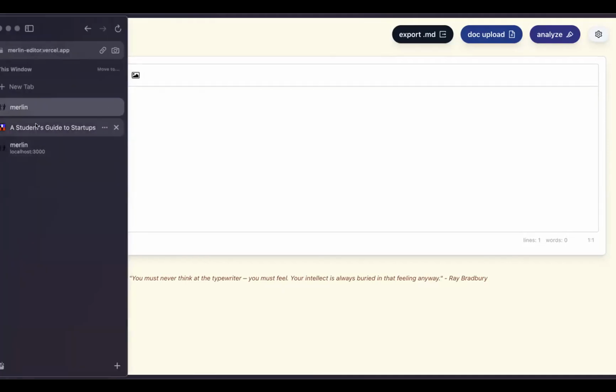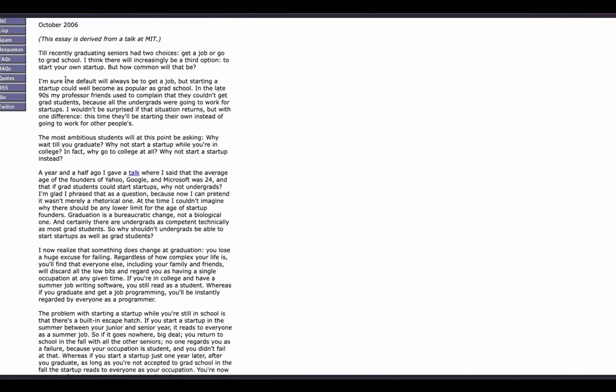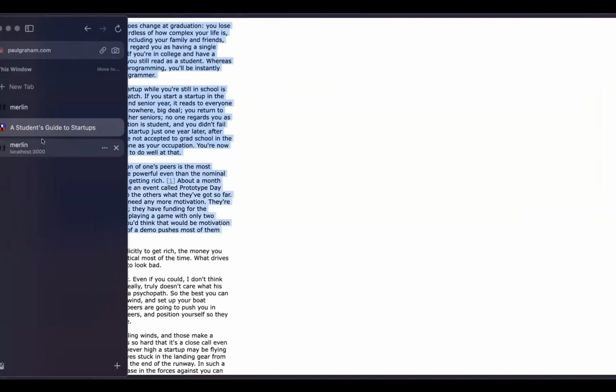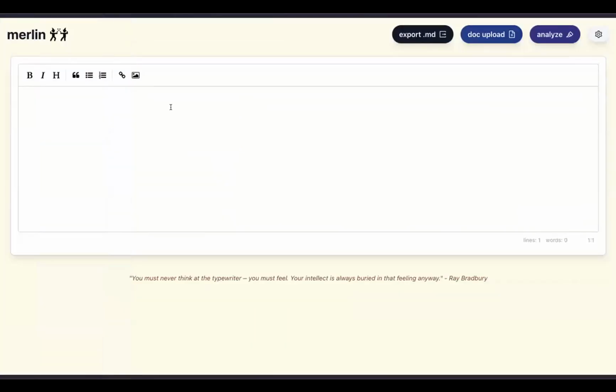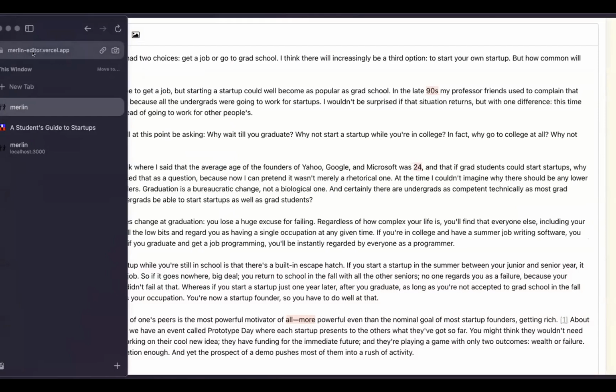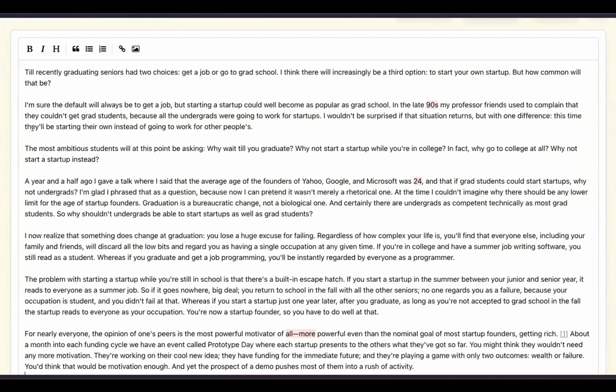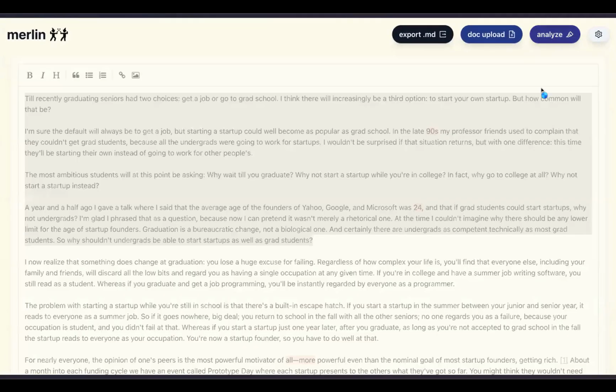So let's say, for example, you're Paul Graham, you're writing this essay. Let's just grab the first chunk here, and you can drag and drop it into Merlin, which by the way is live at merlin editor.vercel.app, if you want to play with it. And we're going to select some text. Let's say I'm a little worried that these first four paragraphs aren't really doing the job that I want them to do. And I go ahead and hit analyze.